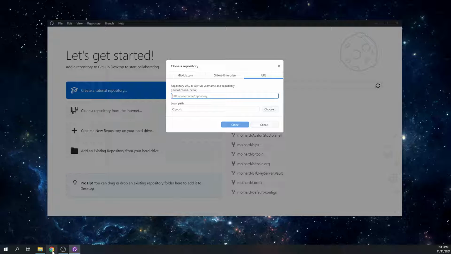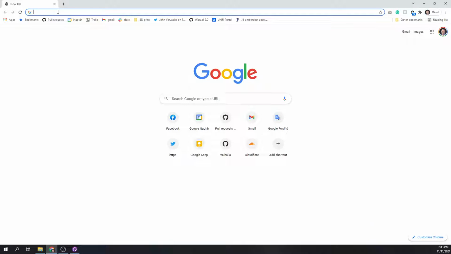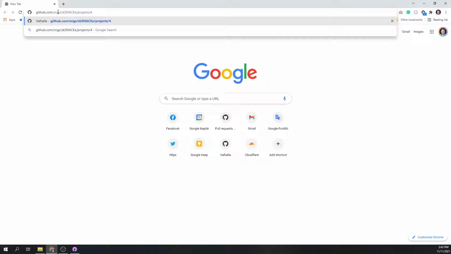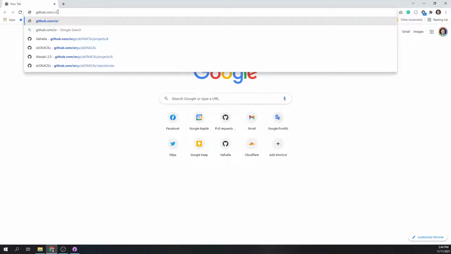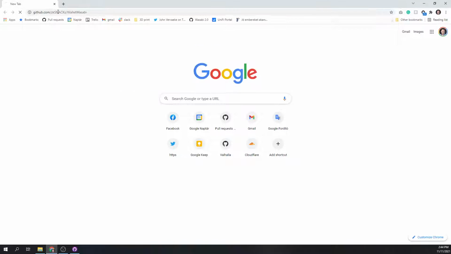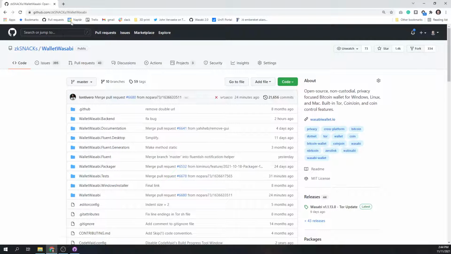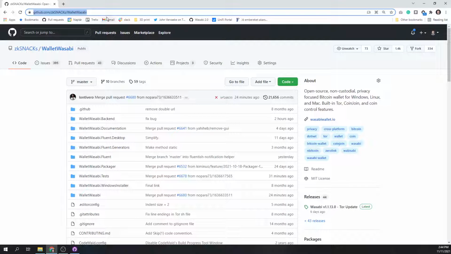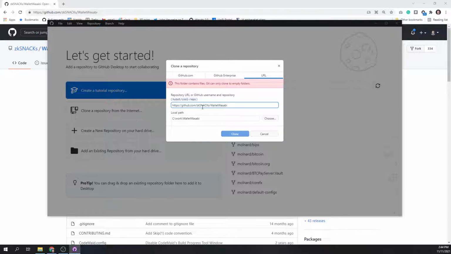So now I open the browser and go to github.com/zkSNACKs/WalletWasabi. So it is not Wasabi Wallet, but Wallet Wasabi. Make sure you copy the right one. And now from the browser URL field, copy the text, the valid URL, to the clipboard and paste it here.